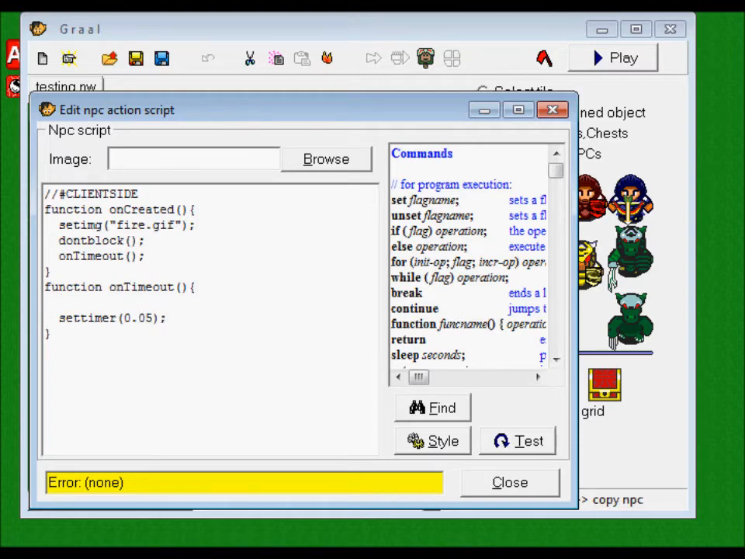Okay, in this code, let's make this a fire script. What the fire script is going to do is when you get too close to it, it's going to hurt you. Let's do some math. Temp.a is equal to this.x minus player.x. This line of code finds the distance on the x coordinate between you and the NPC, and then temp.b is equal to this.y minus player.y. That finds the distance between you and the NPC on the y-axis.